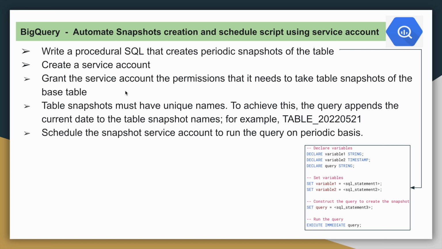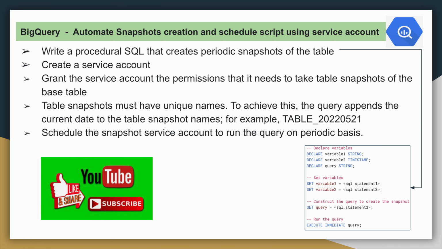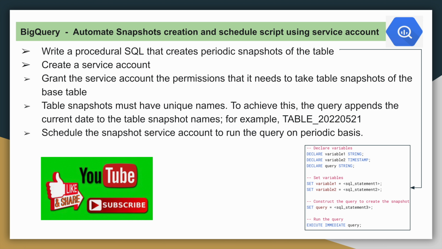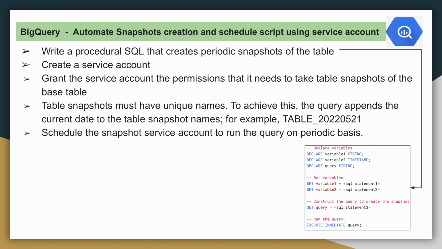In the second step we'll create the service account in the same project where we have the base table whose snapshots have to be created. Then we'll grant the necessary IAM permission to read data from the base dataset from where we are creating snapshots, and also grant the necessary permission to the same service account to create snapshots into a backup dataset. While creating snapshots, each snapshot must have a unique name, as I've already discussed in my previous video.